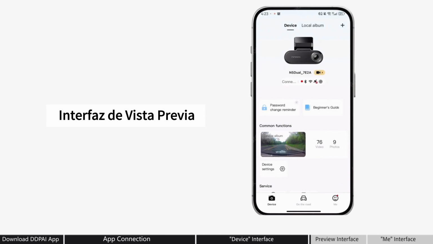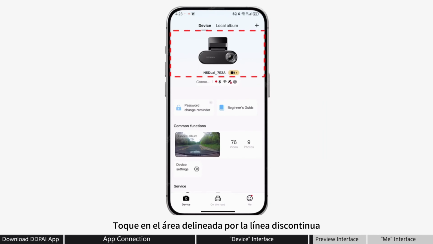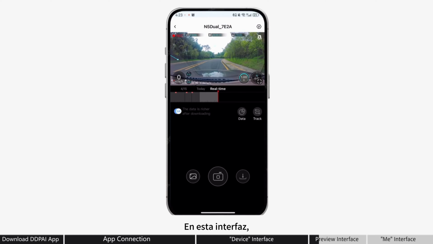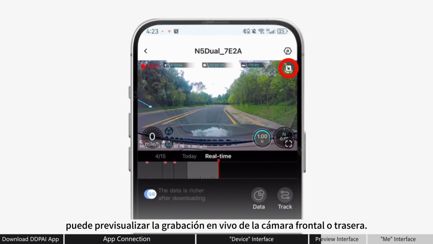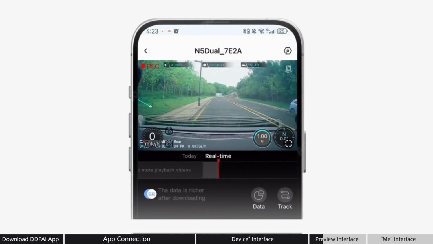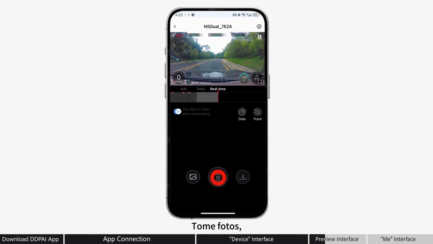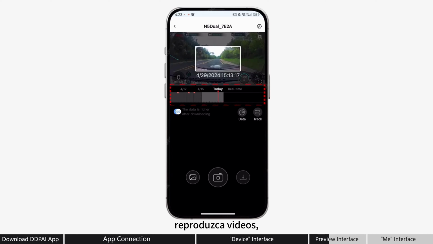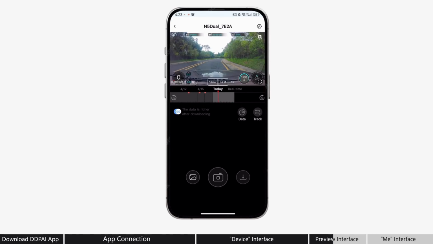Preview interface. Tap on the area outlined by the dotted line, and you can enter the preview interface directly. On this interface, you can preview the live footage of the front camera or rear camera. Take pictures. Playback video. Download video files.